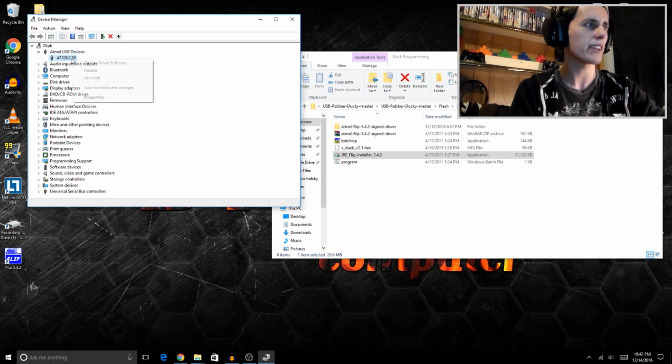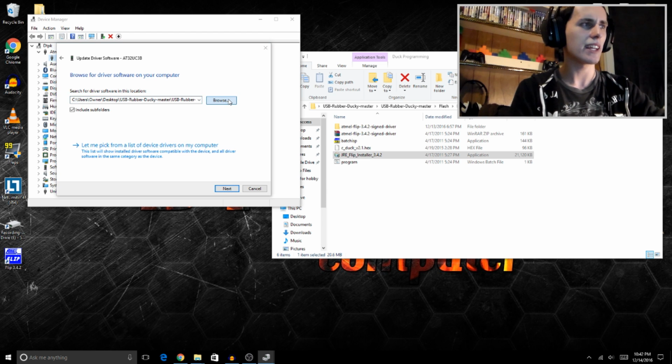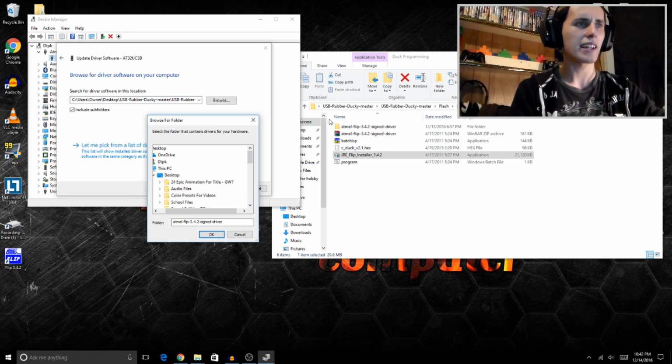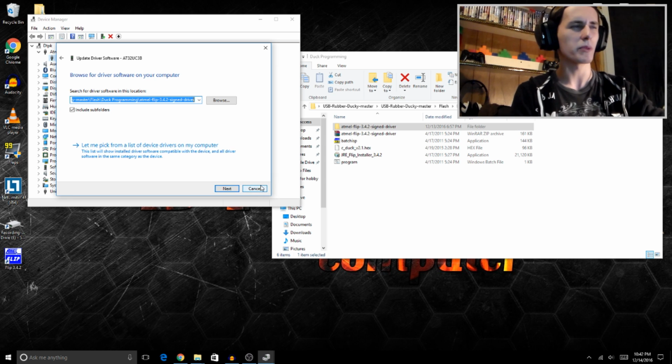What you want to do is right click it, update driver software, browse my computer, and then navigate to the Atmel FLIP signed driver, which is a folder within the Duck Programming folder. And then once you select that, it will install the drivers, but since I've already done it, I don't have to do that step again.